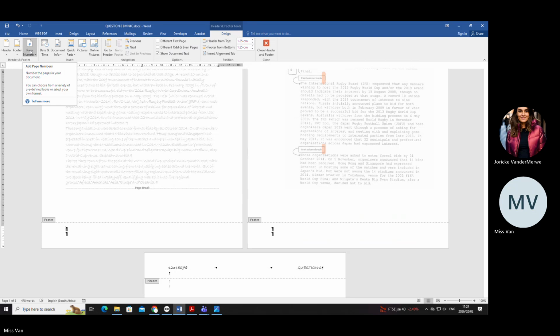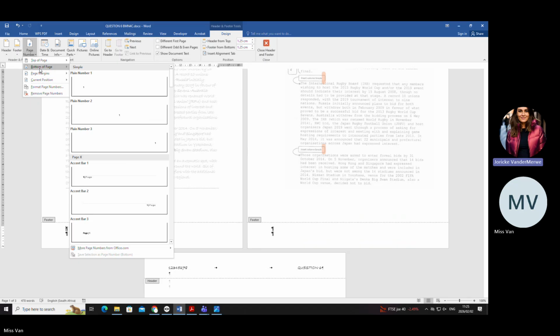Can you read, Siabona? Click on that. Where must it be put in? Read on your question paper. The bottom, can you read there, bottom? Must it be left or right? Okay, what is the style? Accent bar. Can you see there's an accent bar 2 and 3?